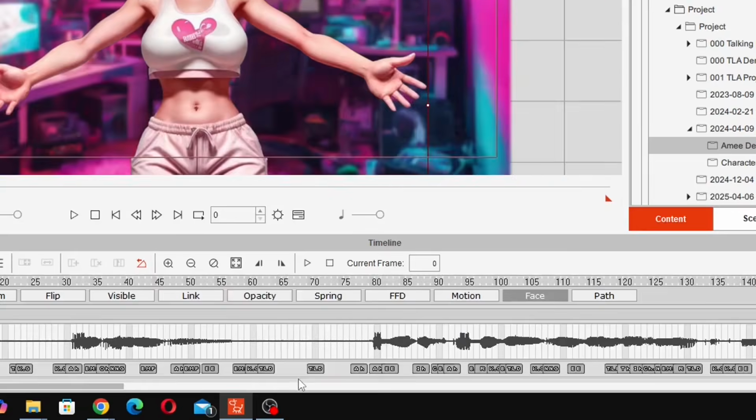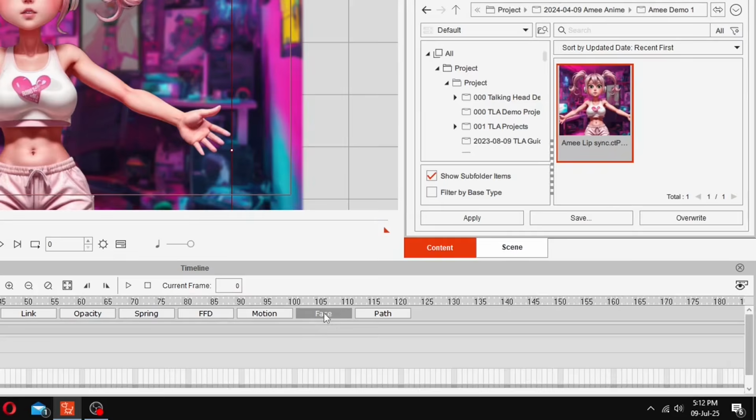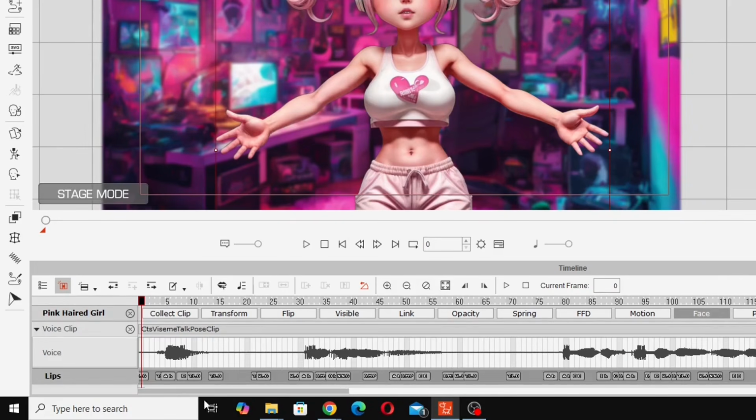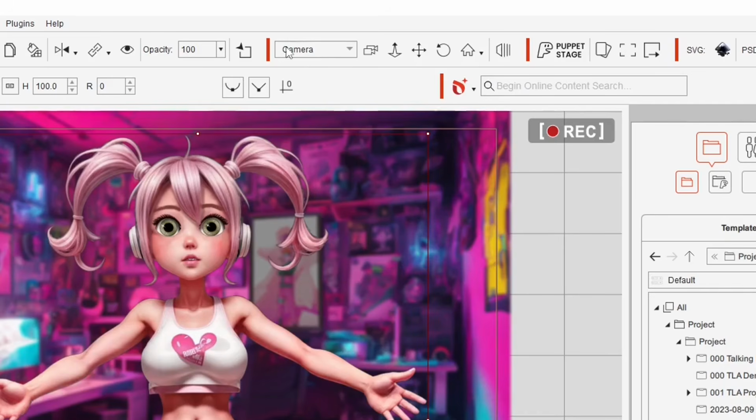To help us decide where to place the camera, we're going to go into the timeline and open up the face track. If you're continuing straight on from the last video, that'll probably already be open like it is here, but if not, remember you just click on the face button and voice clip, this little triangle, and that'll get you in here.